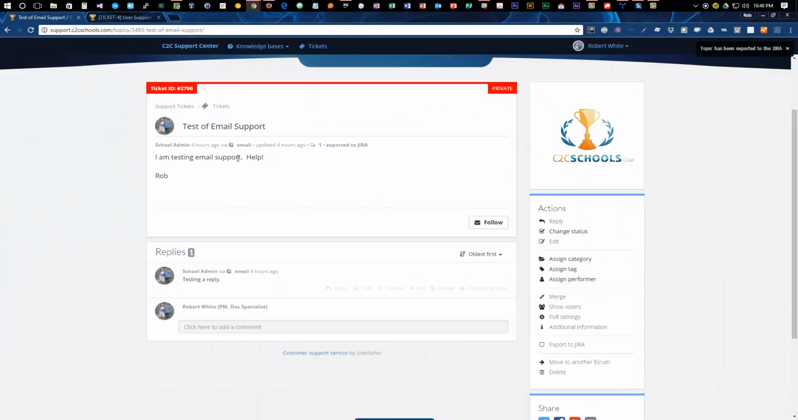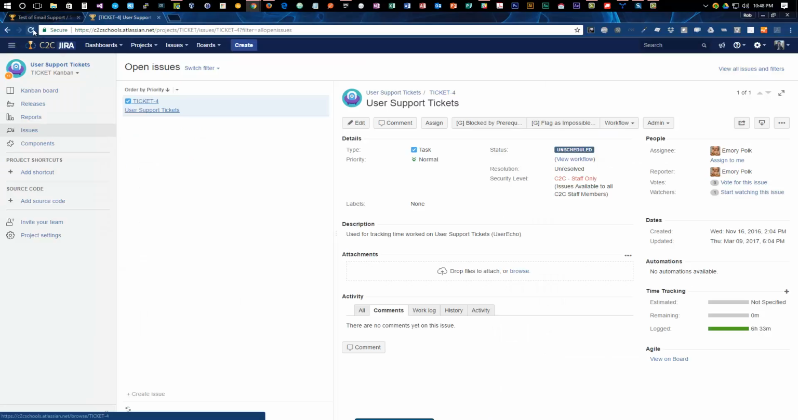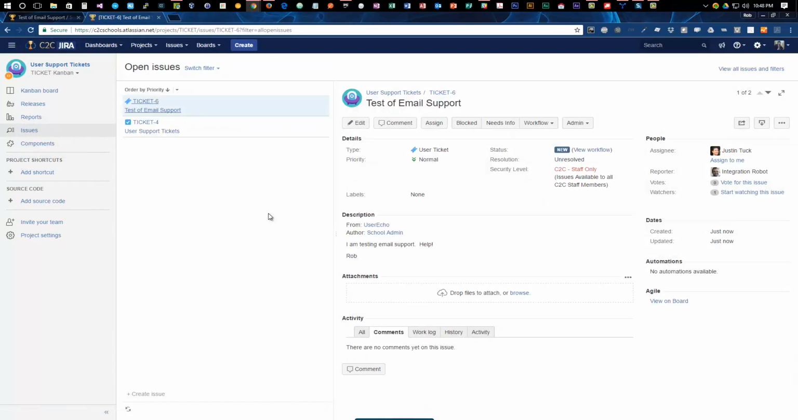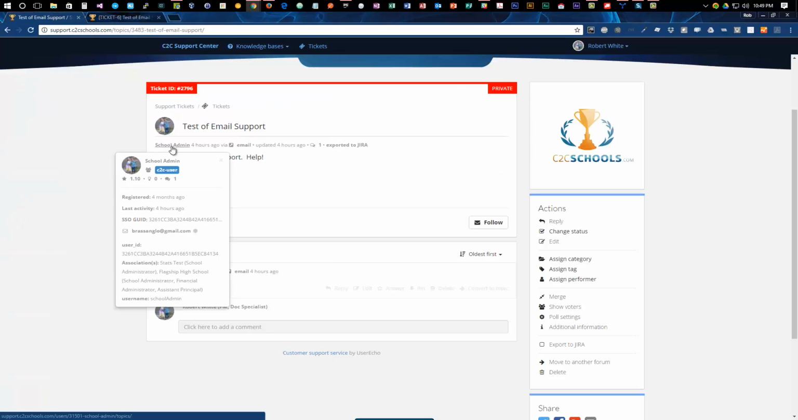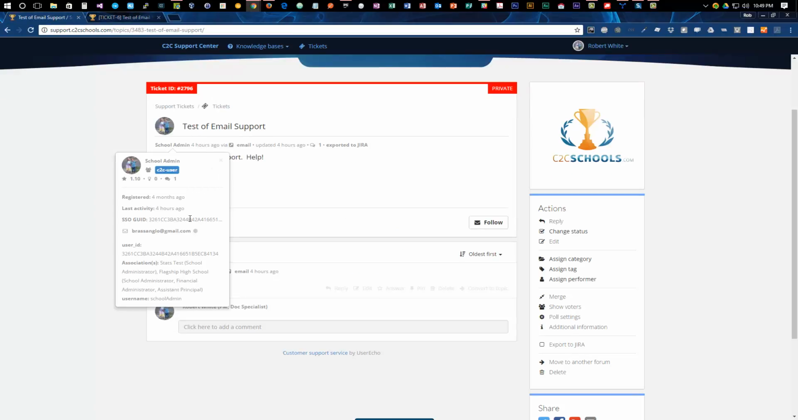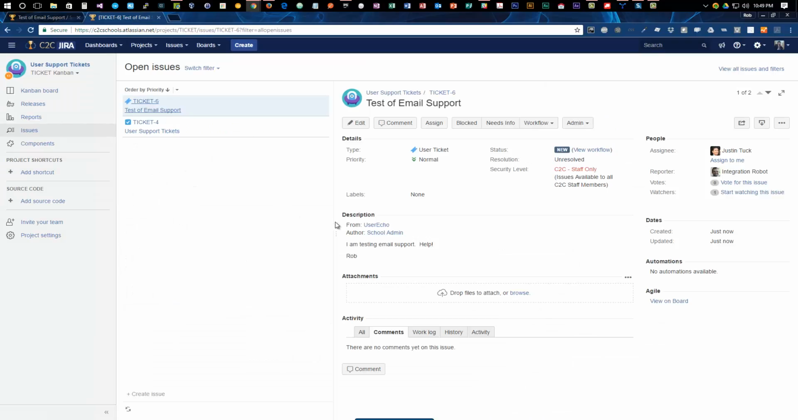And this one was not set as a critical bug, it's just a ticket. Okay, let's see if that worked. Hey, there it is. All right. So from UserEcho, author, school admin. If you're wondering why that says school admin, that's because that's the account I used to create this ticket through an email ticket. There's an article in our company wiki about that. Go read it if you haven't already. I'm sure everyone's read it though.